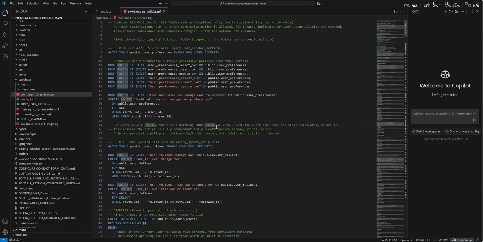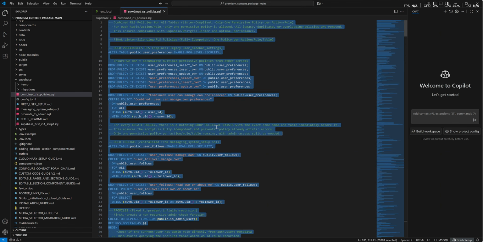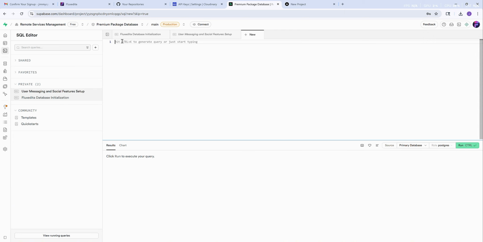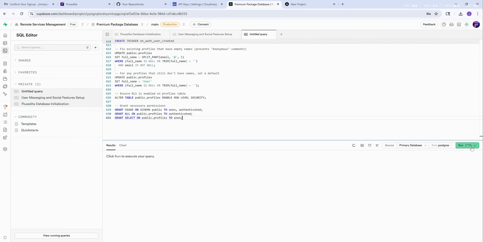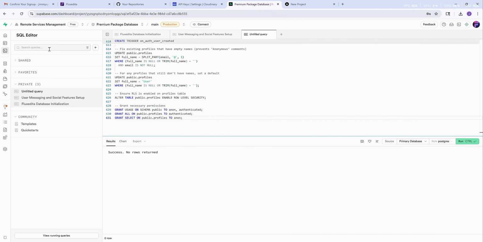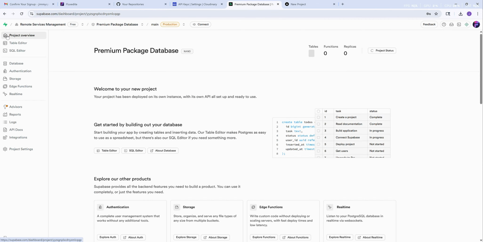It's totally comprehensive. Control A, Control C, back to our Supabase in the browser, and we'll click on the plus symbol once again, create new snippet, click into there, Control V for vector, and we will run the query once again. Excellent. Now if we head back over to the left here, click on our project overview, we will see so far we have 20 tables.